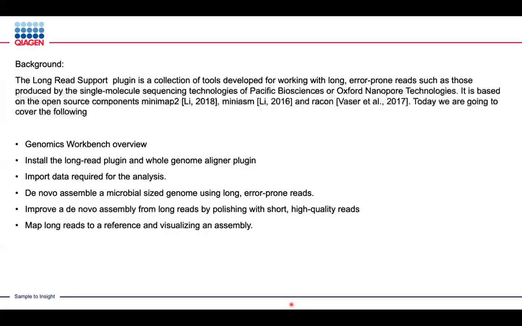Once we talk about the Genomics Workbench, there are some plugins that we're going to be using. And because of that, I just want to talk briefly about how plugins are installed. And then it's importing our data that's going to be required for today's analysis. That's going to be a set of Ion Torrent data, an Illumina data set, and a reference genome. Once we have that, we're going to be doing a de novo assembly of this microbial sized genome using the MinION data.